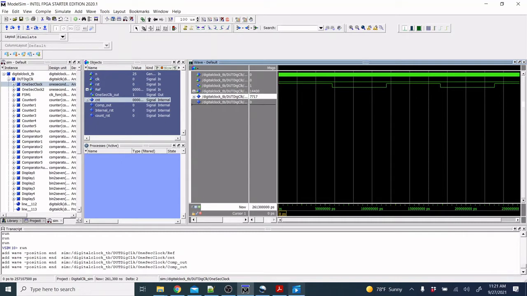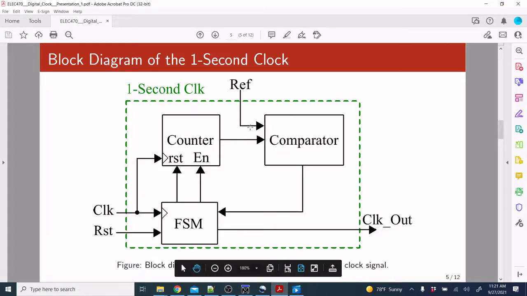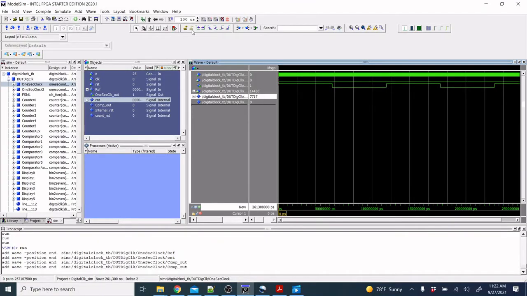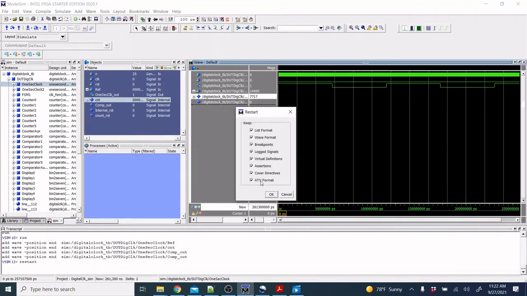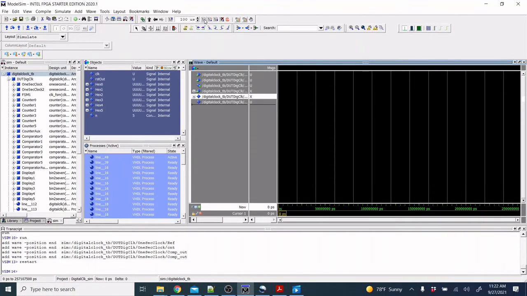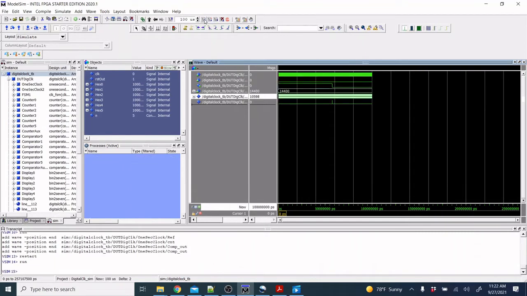What is going to happen is when this value on the output of the counter is equal to the reference value that we have selected, this should be a 1 to be given to the FSM. So we go and restart the simulation, click OK, and then we run all.